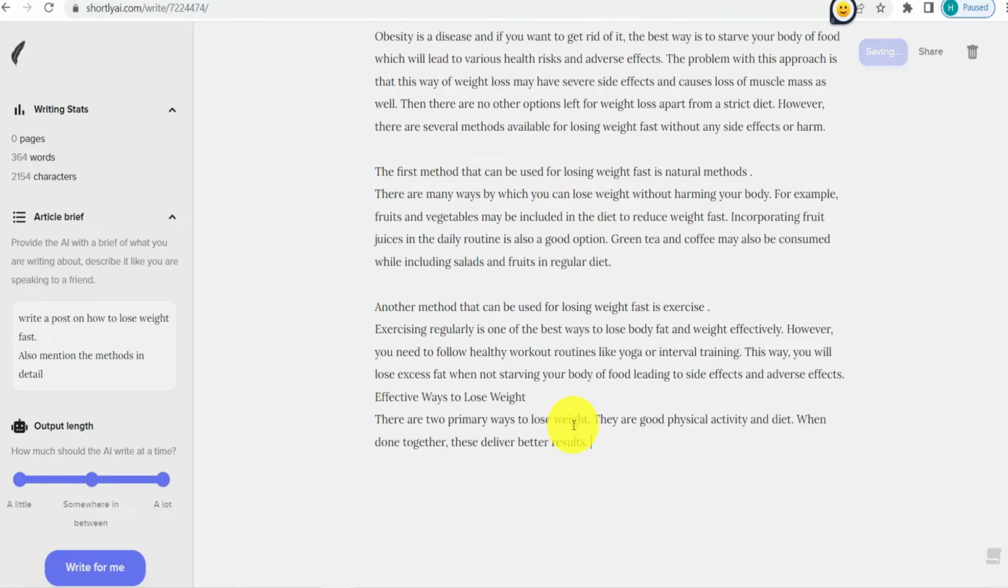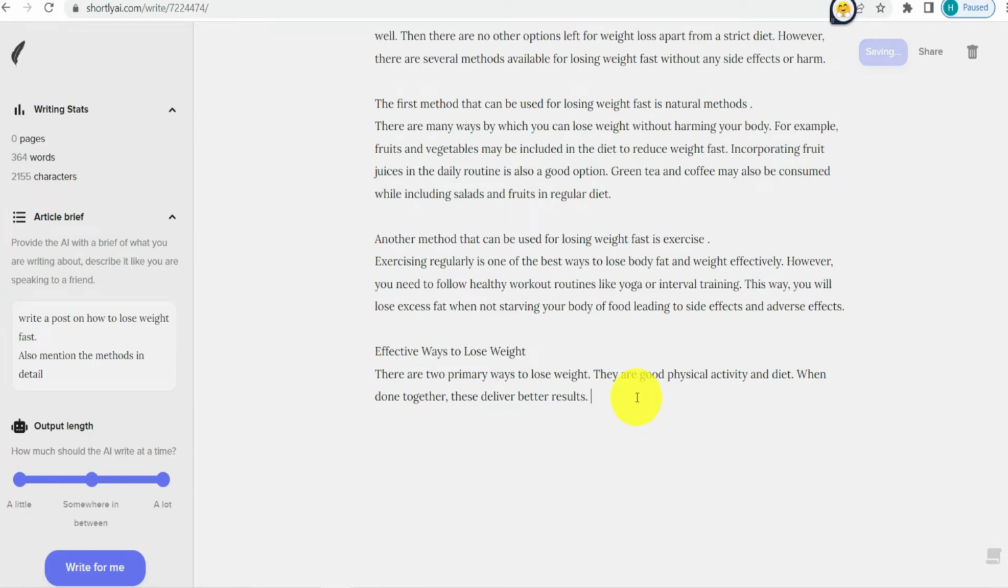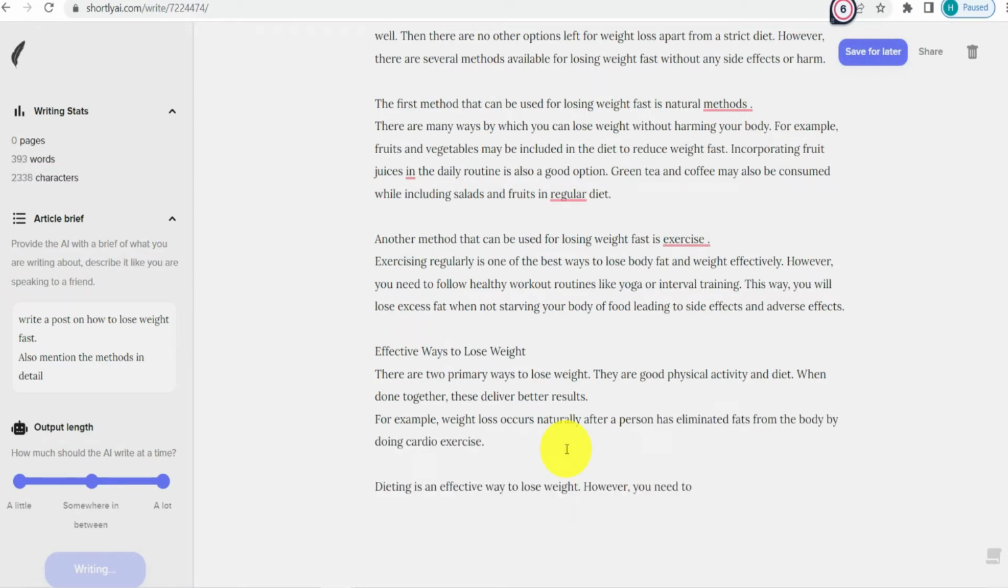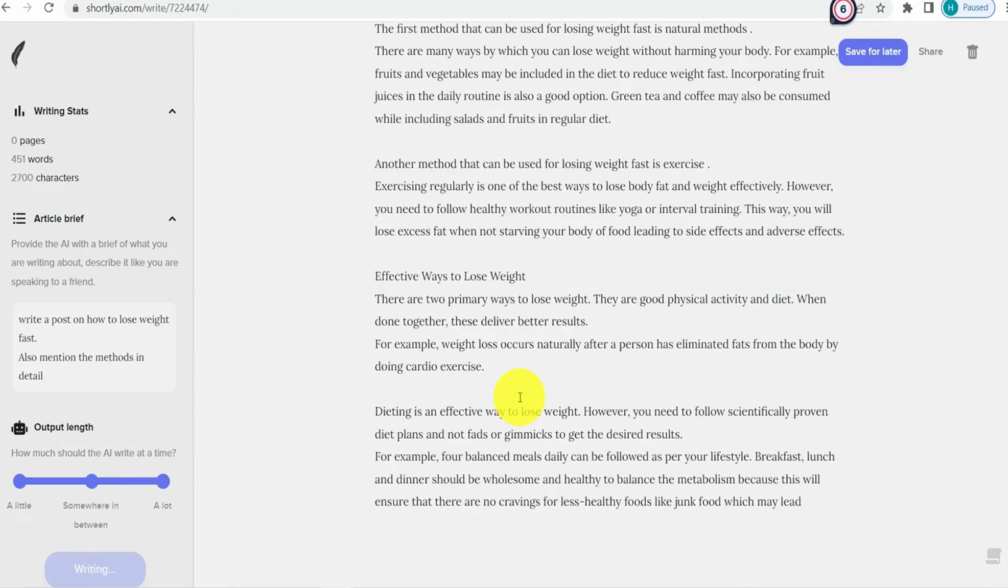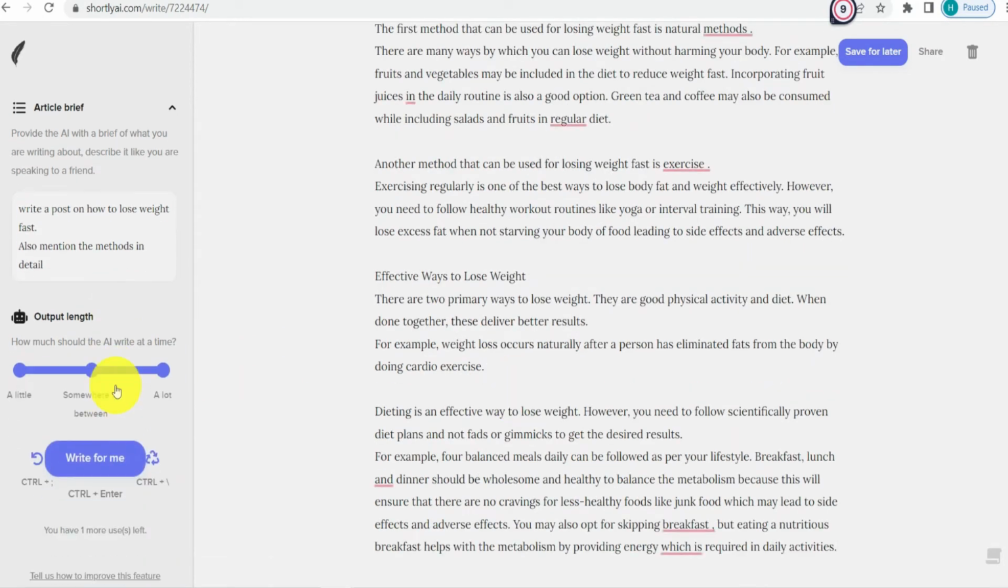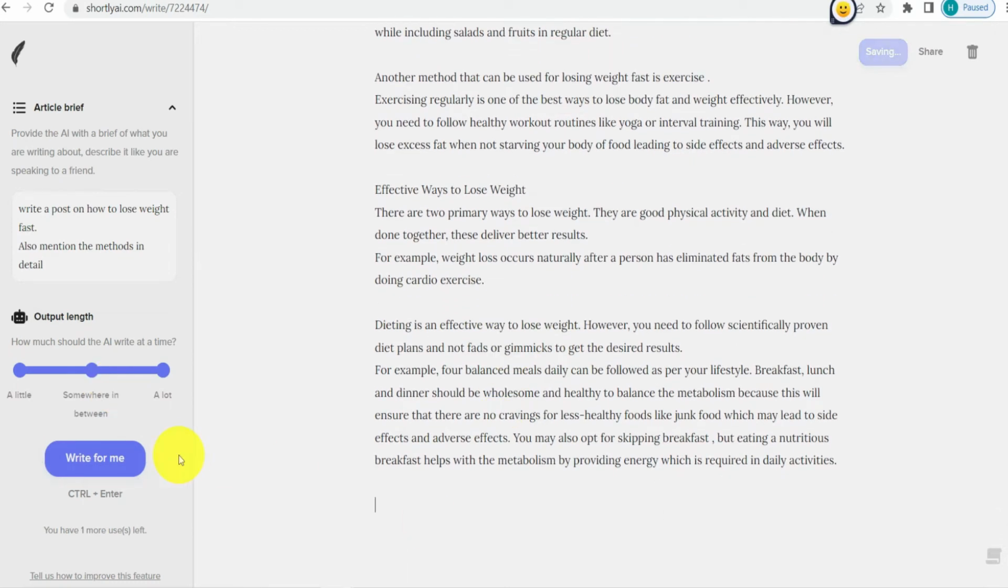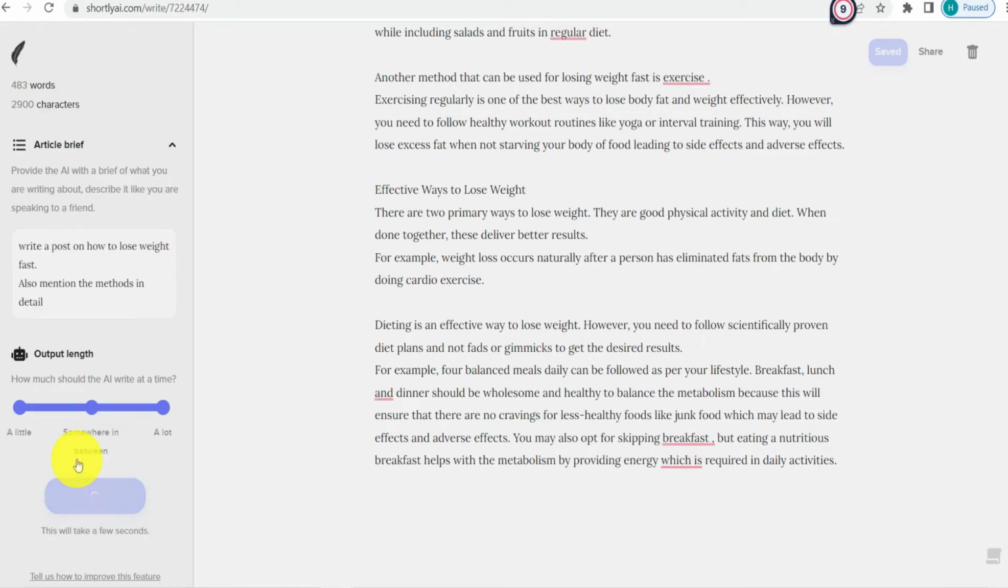So again, if you want to give some topics, as you can see, I have given a topic: effective ways to lose weight. So I have just written these 2 lines, and again I'll click on write for me. So the AI will automatically write the content according to the content which I had given in the first 2 lines there. So it's automatically writing it for me. So using this ShortlyAI, you can easily write a 2000 word article in 5 to 10 minutes. So again I'll just click on write for me.